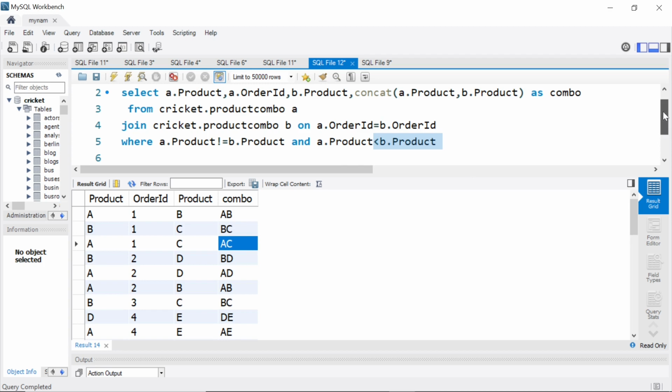Okay, so hope you enjoy this, and as an extension, if you want, you can also do group concat. I will cover it in another video and combine these 3 into one particular cell per order ID as well. So this is the output. So order ID 1, we have the 3 combos. Order ID 2, we have BD, AD and AB essentially.